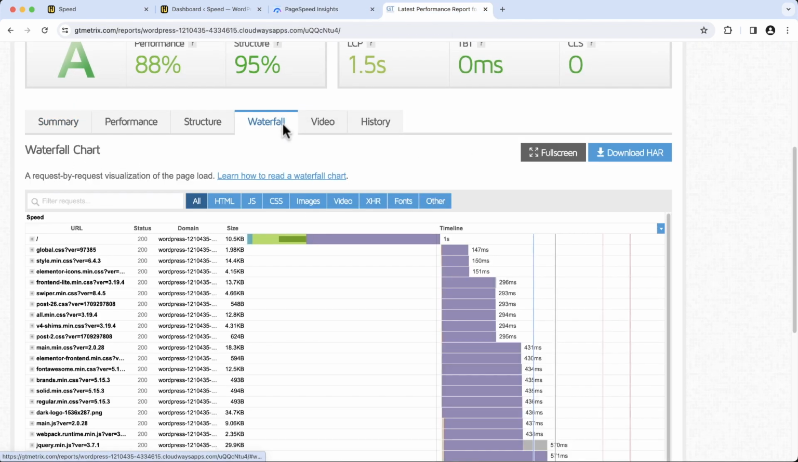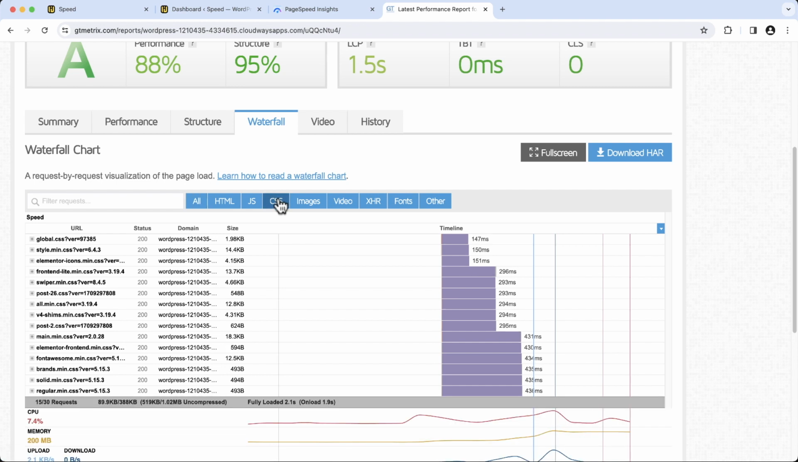Click on the waterfall tab and then click on CSS. First, let's see how many style sheets Elementor is loading to display the font icons. This is a Blocksy style sheet. This is a block library style sheet. Here is the first style sheet, loaded by Elementor for displaying font icons.